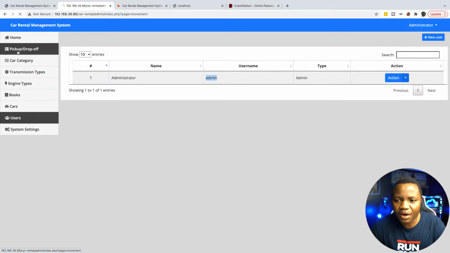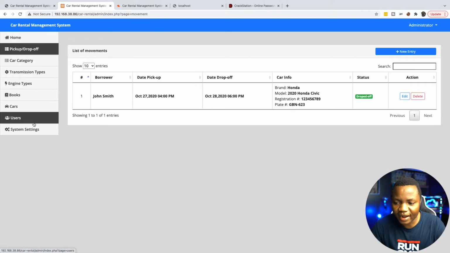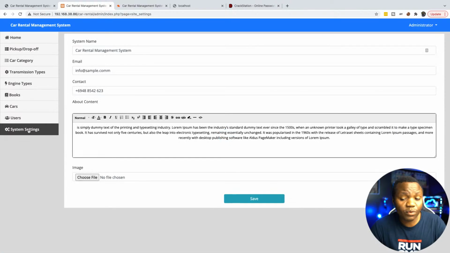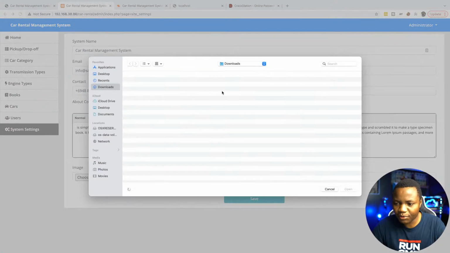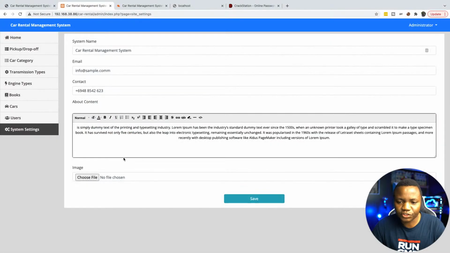Then you can poke around to see, can you upload files? That's your next goal. If I can upload files, I am going to upload files in here. This is a PHP website. So if I go to system settings, here, guess what? It asks me to upload files. So I can upload files if I wanted to, which is interesting, right?